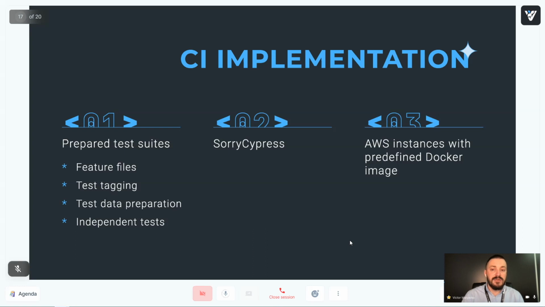And considering the fact that our tests had prepared test data and were independent, we were able to run the same test for the same functionality even in parallel, and we didn't have any issues with that.